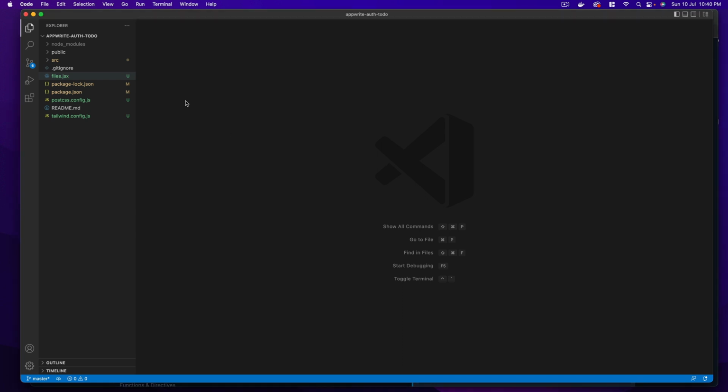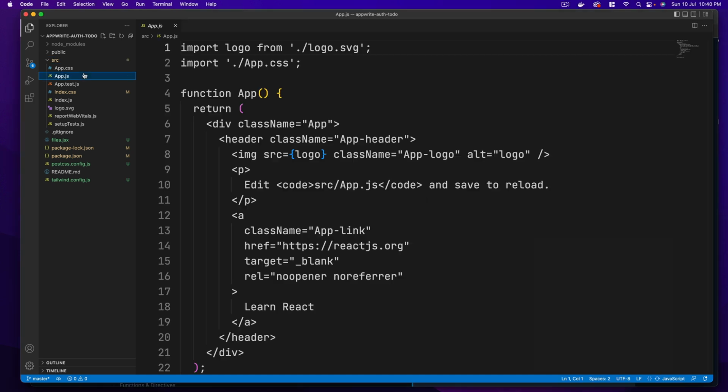Okay, now moving on. So how we're going to move forward, let's open up the source first and foremost, and we'll be going into app.js.